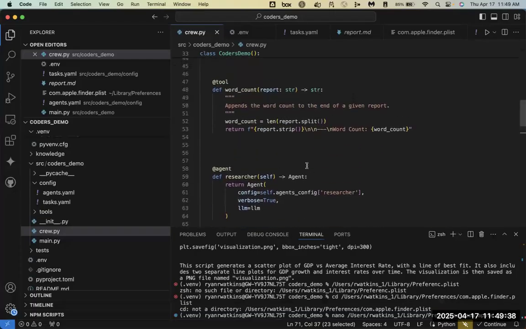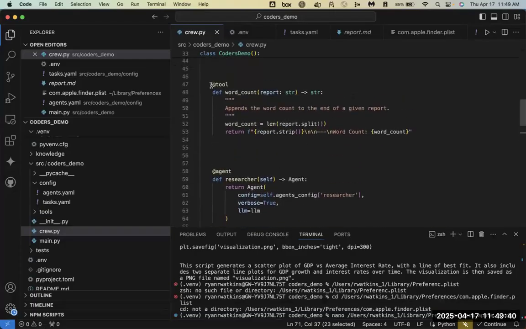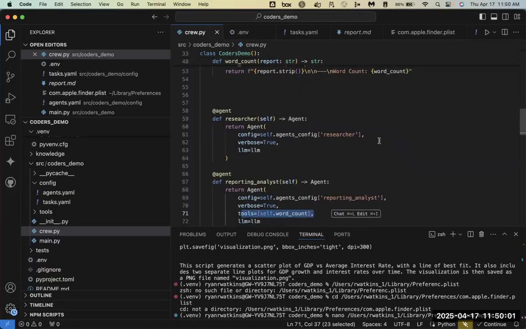So if you want to see the tool, I just use a decorator and define it here. As I mentioned earlier, you can define more complex tools in the tools folder, but if you want something simple, you can just put it in as a decorator. And it just appends the word count to the end of the report. All it does is a word count, and then strip it and add it in so that you can have the word count.